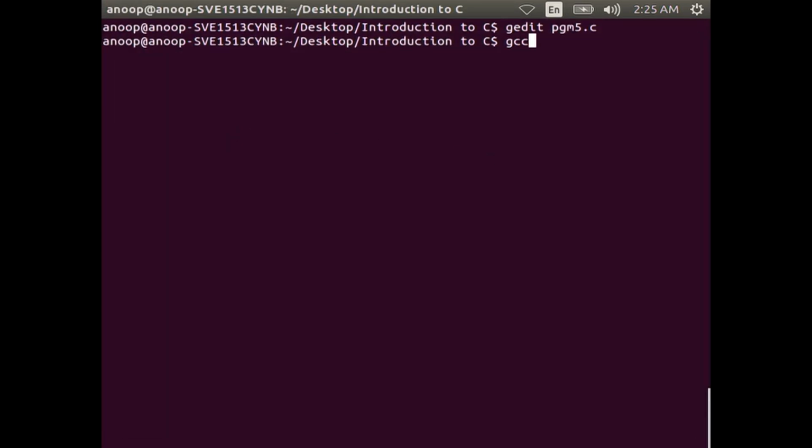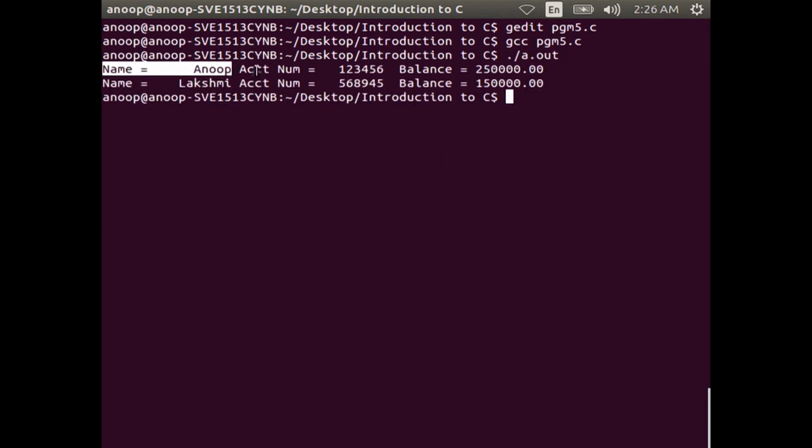Name equal to the name of the person, then account number and balance. Then you can verify the same with the given input. With this program, we are going to stop the program section of this module on file management in C.